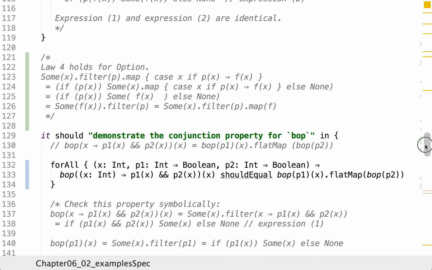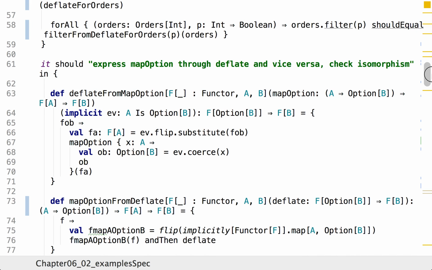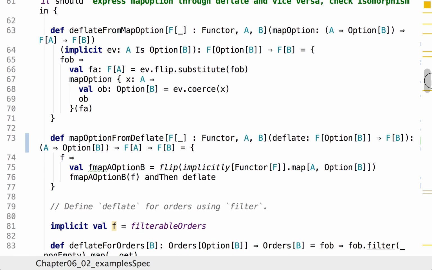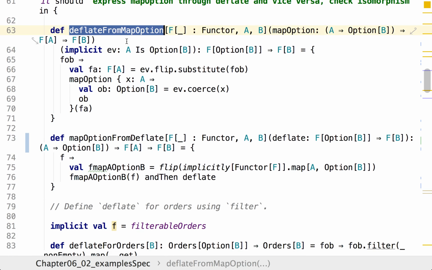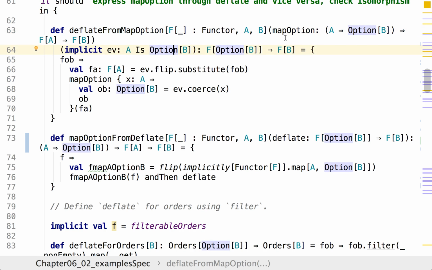And I would like to wrap up the previous topic, the transformation from one function to another, and just illustrate a Scala trick here. So I want to define the deflate function from this mapOption, and I want to define mapOption from deflate. However, I have a little trouble here doing this. I want to define a function deflate from mapOption, which takes an argument that is mapOption parameterized by A and parameterized by B, but A and B must be specifically chosen.